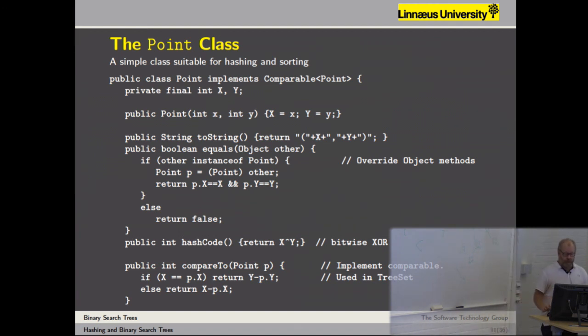It should give a number. If the number is negative, it means this one is smaller. If it's positive, it means it is larger. If it's zero, it means that they are equal. So in order to insert a point and get them sorted, I must implement a compareTo method.